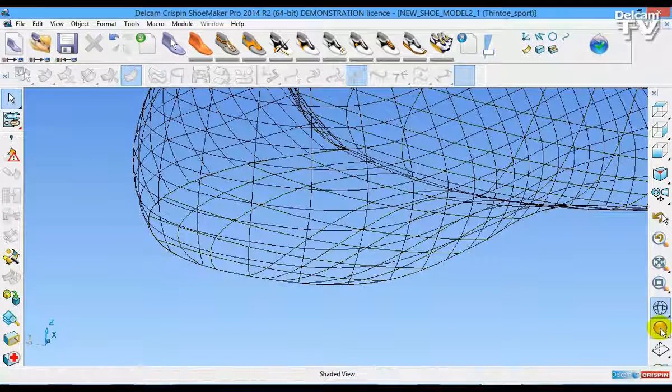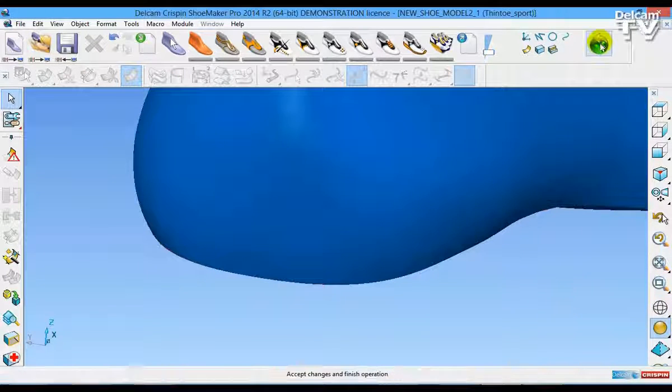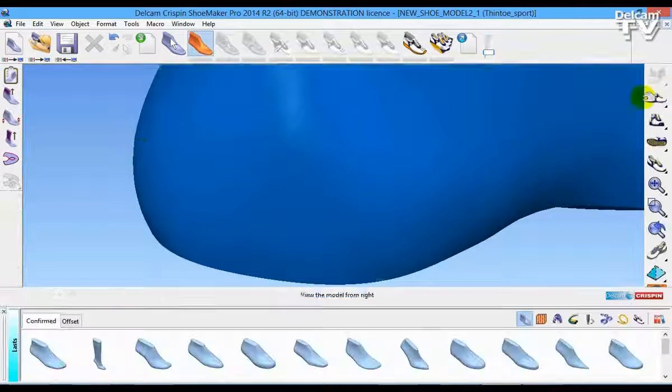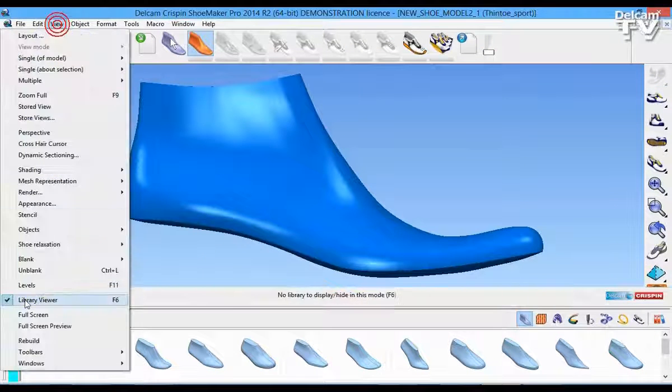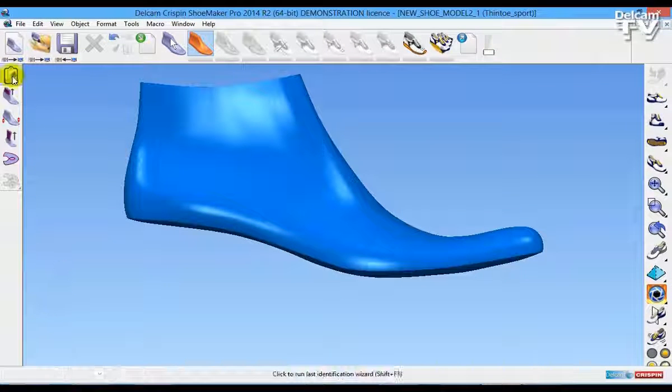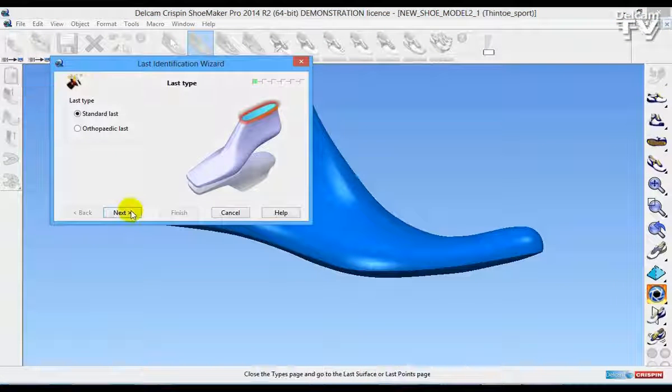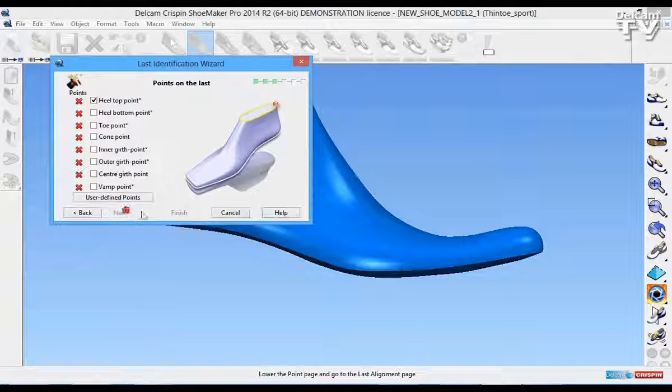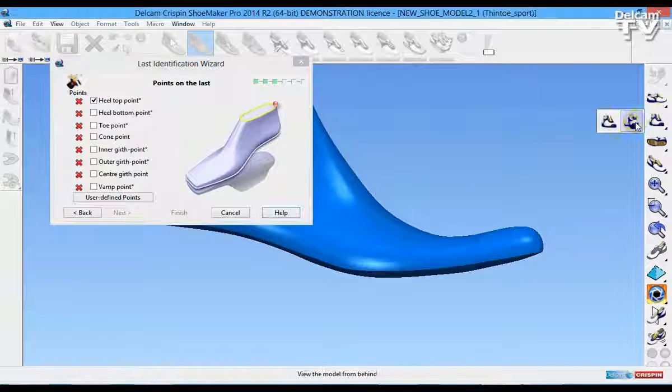I'm going to unblank everything, turn the shading back on and exit the mode. Again, I'm going to close the library viewer, and I'm going to run the last identification wizard. I'm just going to identify a few points on the last.